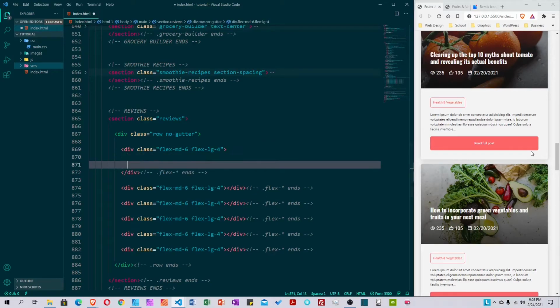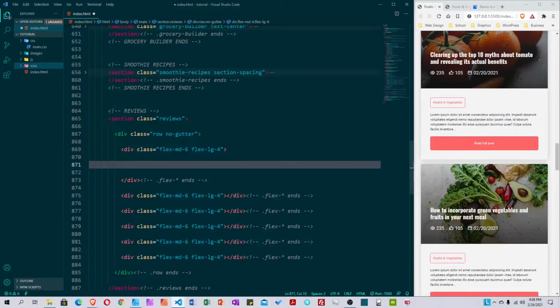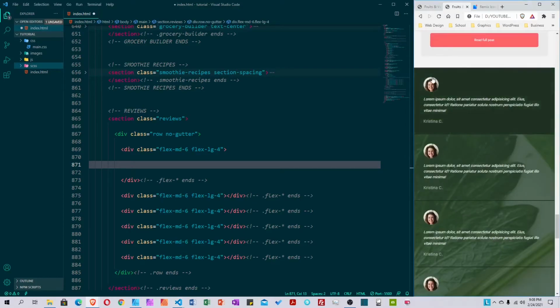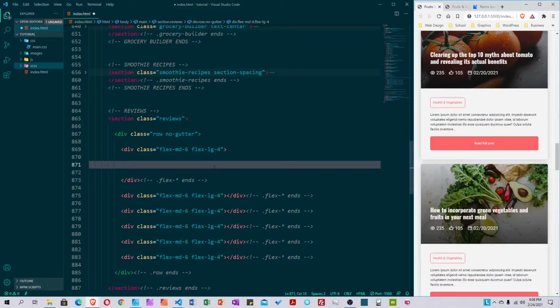And here, inside the first one, we're going to create that, of course. So we have the image, the text, and the name. So it will be review.